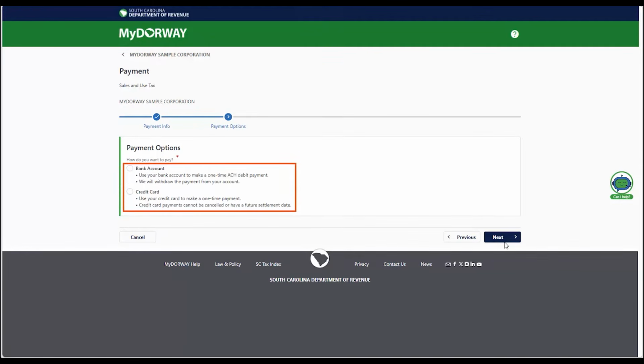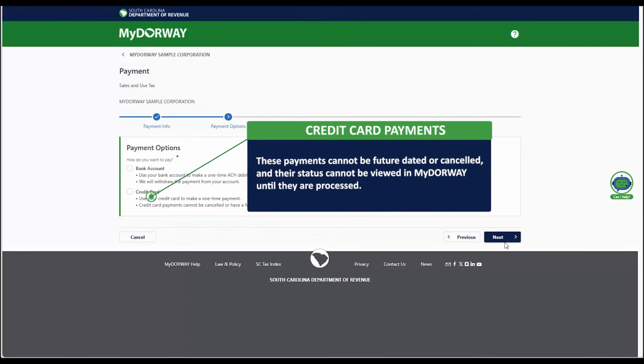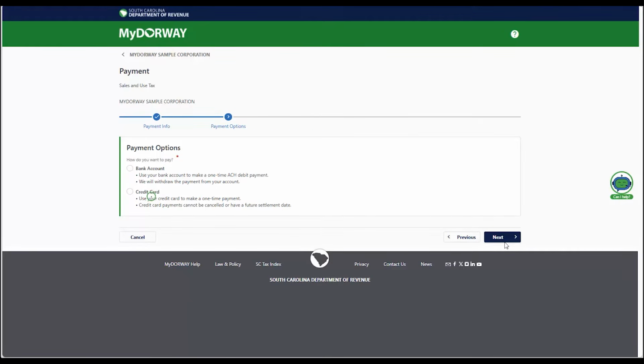Choose your payment method. Please read the differences between the two payment types carefully before making your selection. Credit card payments are processed through a third-party website. These payments cannot be future dated or canceled, and their status cannot be viewed in MyDORWAY until they are processed. For this example, we'll select Bank Account.